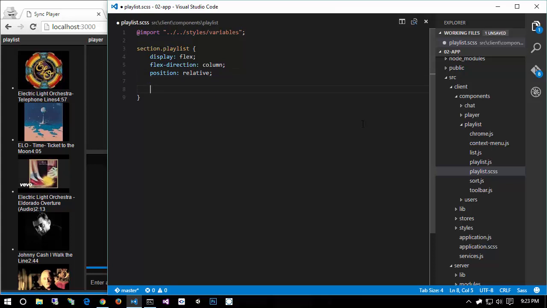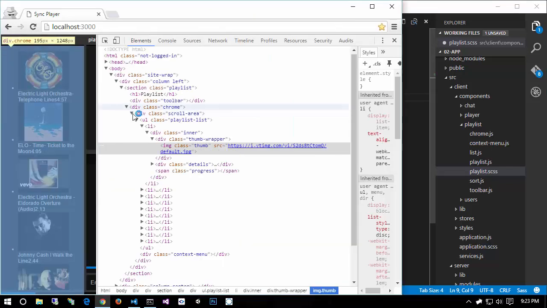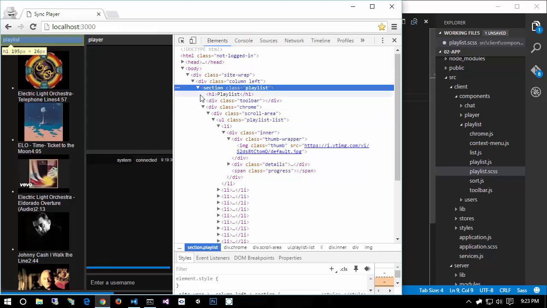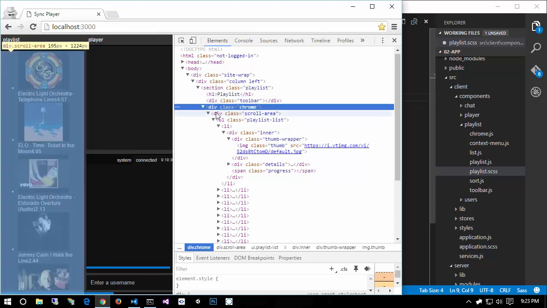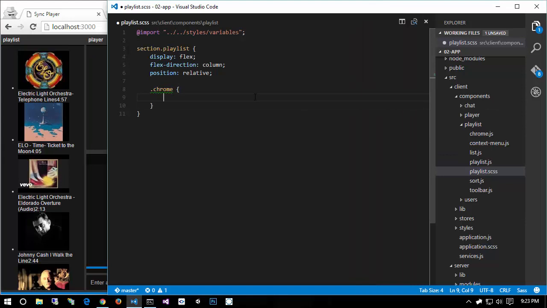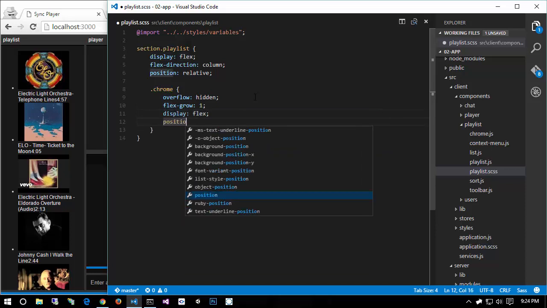Then, let's see here. How do I want to do this? I think I'll worry about the header a little bit later when we write our Chrome component. But I do have to start styling the Chrome component, because if we look at it, we see that the playlist starts on section playlist. Then we get to our Chrome. Then we have our scroll area, right? So we do have to style the Chrome a little bit. And I'm simply going to say overflow hidden to make Firefox happy. Flex grow of 1, display flex, and position relative.